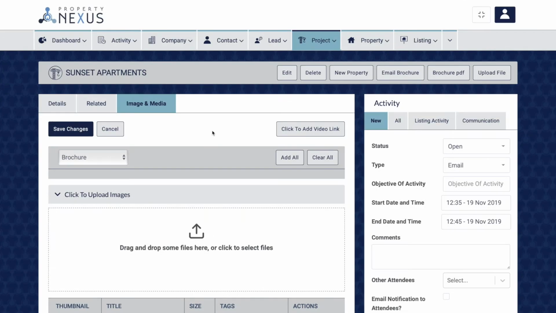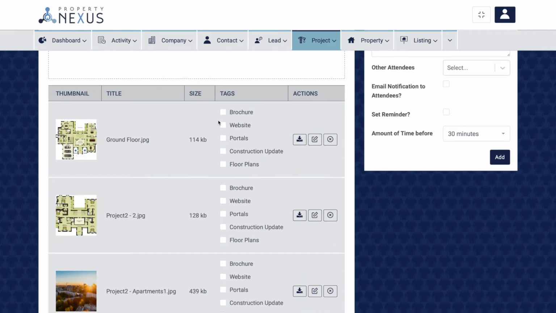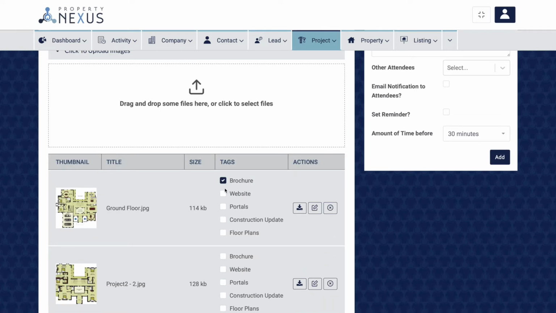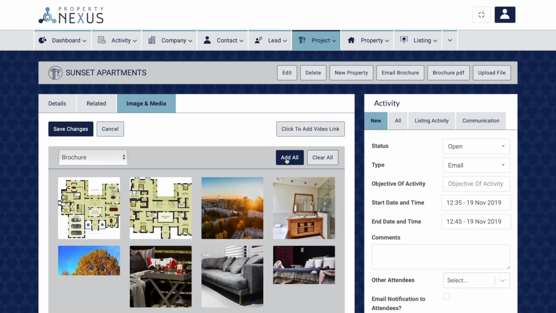Once images have been uploaded to a project, you can tag them with the different marketing channels that you want to include them in and rearrange the order in which you want the images to display. You can tag the images in one of two ways, either with the tag checkboxes next to each image, or in the section for each marketing channel, you can click the Add All button, which will apply this tag to every image that you have uploaded.